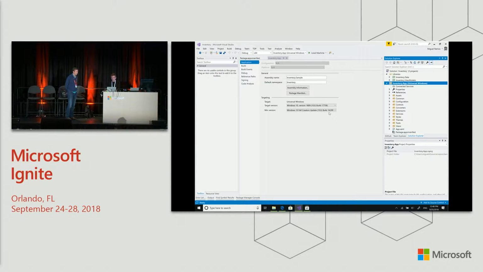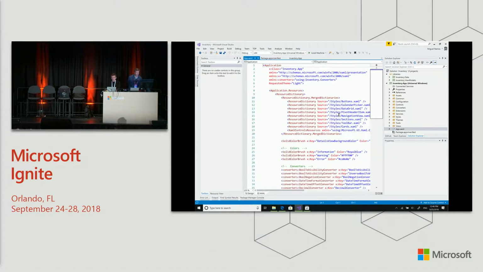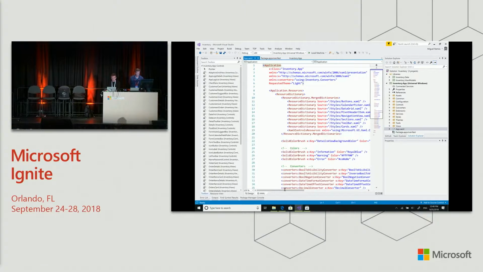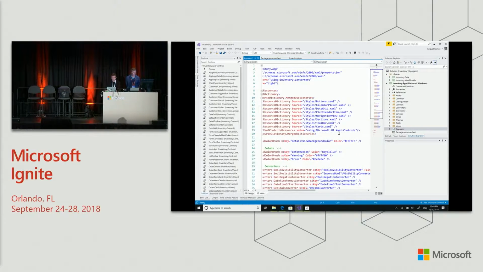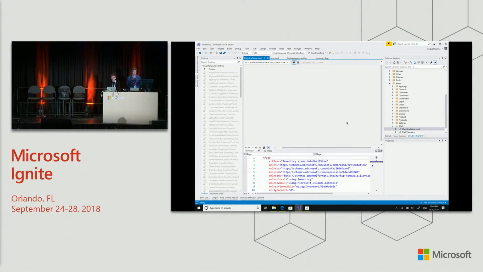It's targeting RS3, the Fall Creators Update. And go into my app. In my app, I'm just adding all this resource dictionary. There we go. Then I have to go to my views. In my shell, my main shell, looking for the navigation view. Let me just show the XAML.